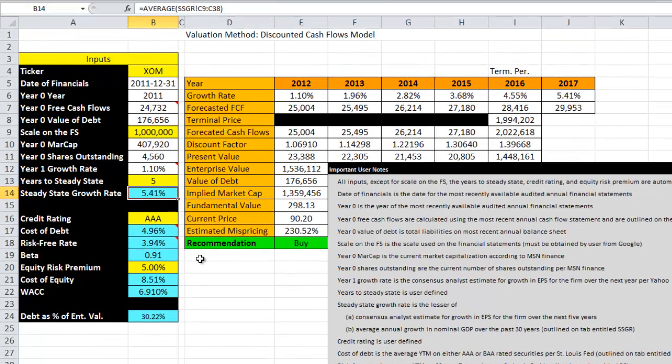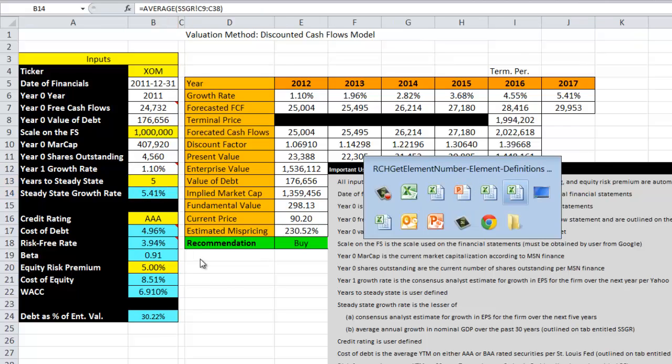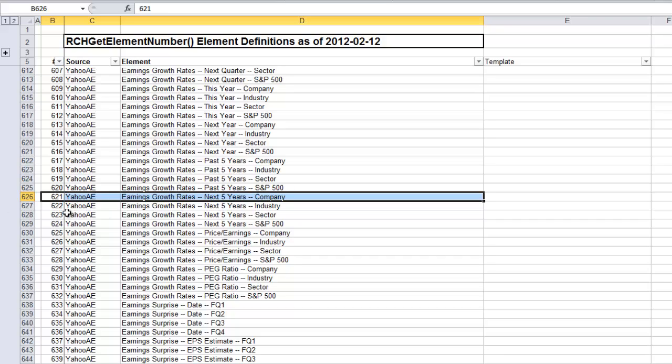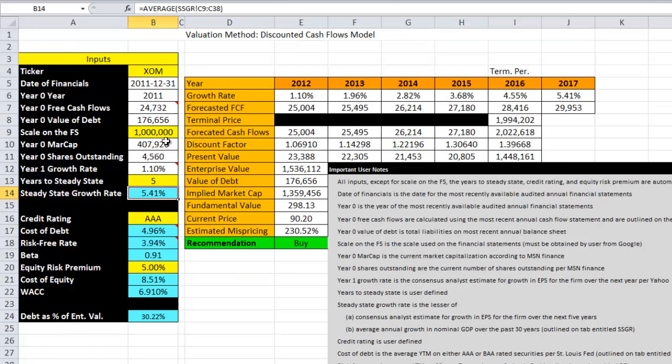Come back here, up here, but now remember, I want to be conservative, so I'm either going to take the smaller of the average growth rate in GDP over the last 30 years, or I'm going to take whatever the analysts think the growth rate will be over the next 5 years for this particular company's income. Remember, I'm making the assumption that income and cash flows are correlated, which might not be the case. But if you go and look, you'll see that RCH get element number 621 is the earnings growth rate for the next 5 years.